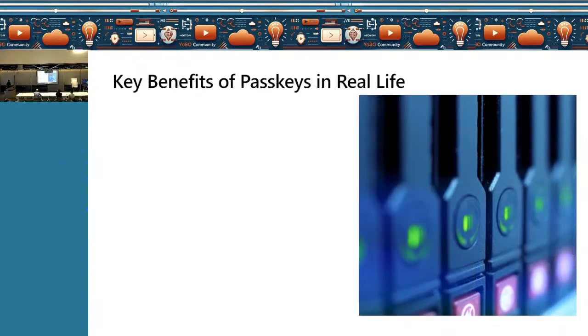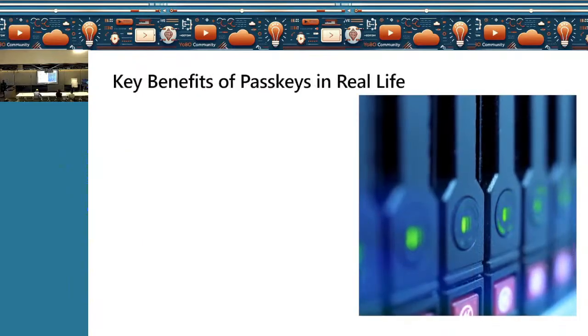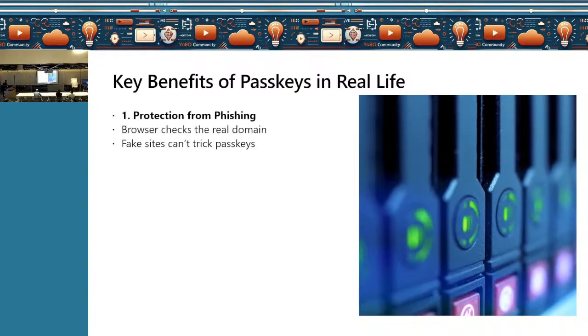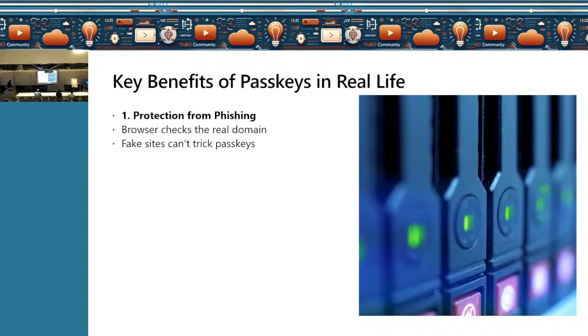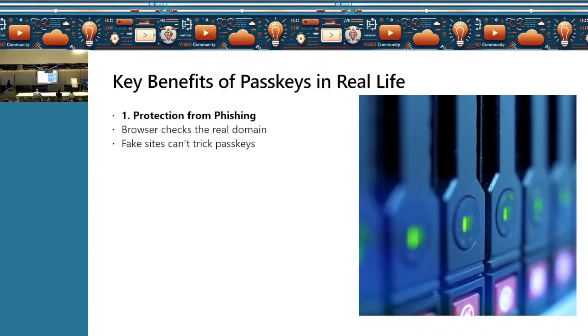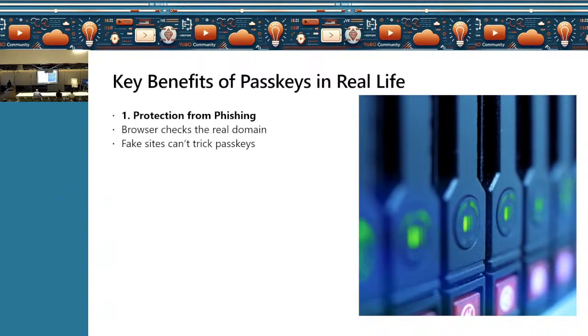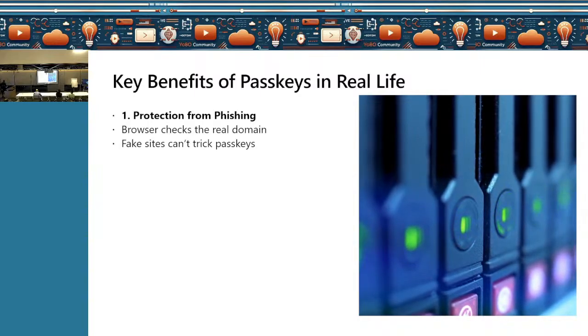Now, I'm going to summarize what we have discussed. The thing which we have done is protection from phishing. These are some of the key benefits of passkeys. Protection from phishing: the browser checks the real domain, so fake sites can't be tricked. As I said, the RPID match.